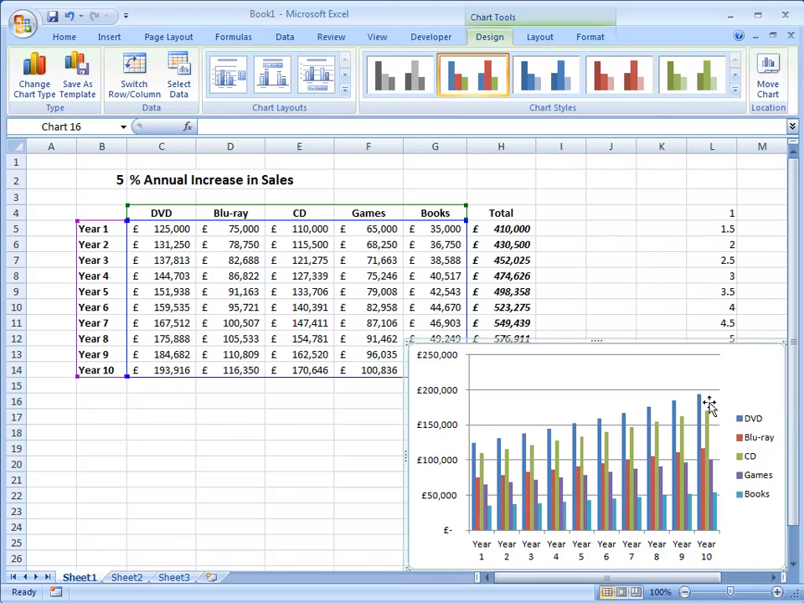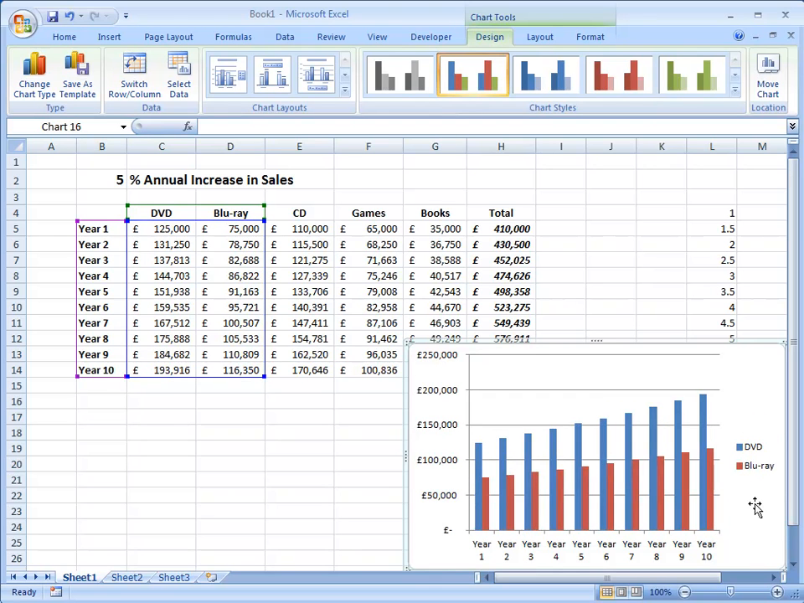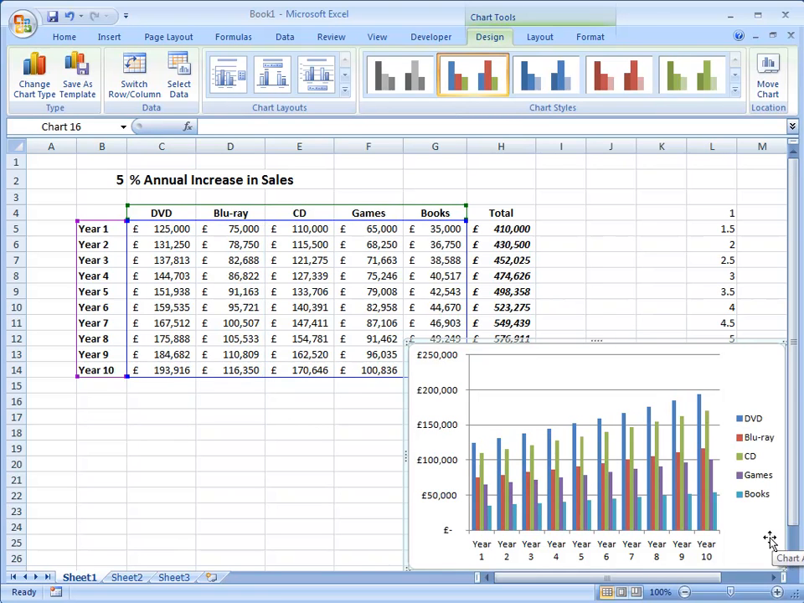Well, we can see that the dark blue, which represents DVDs, is the greatest value, and the smallest is the pale blue, which is books, but it's a bit difficult to distinguish between the others. And that's because when you're comparing several series of data, a column chart isn't really the best sort of chart to use. If I was comparing, for example, just two series of data, DVD and Blu-ray here, the column chart is a lot more suitable. But for my five series of data, it's not really suitable.